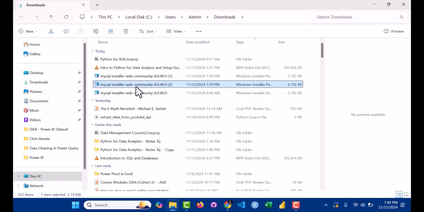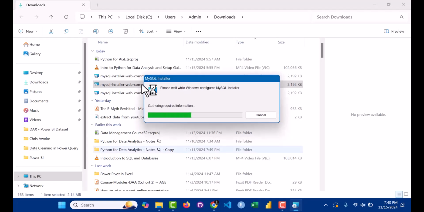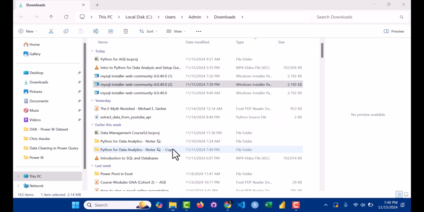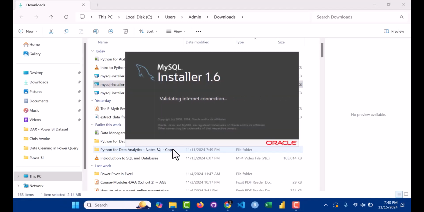So I'm going to double click on it. I'm going to say yes. It might still prompt me again. Okay, say yes. Just give it some time for initialization and other things.